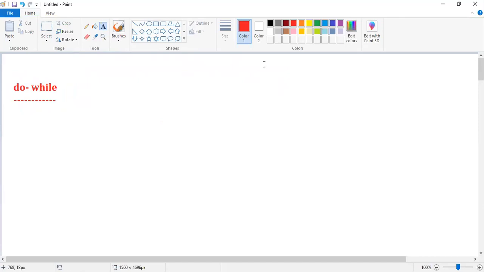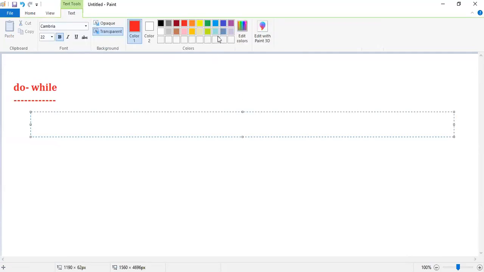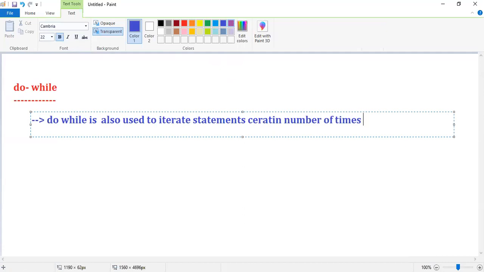So observe, guys, what is the main difference, the purpose of the do-while loop? Your while loop and do-while loop are both almost the same. The do-while loop is also used to iterate statements a certain number of times.